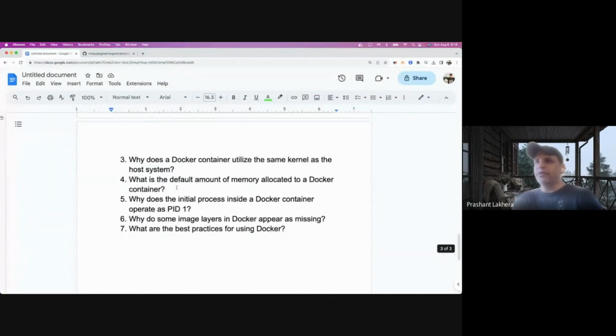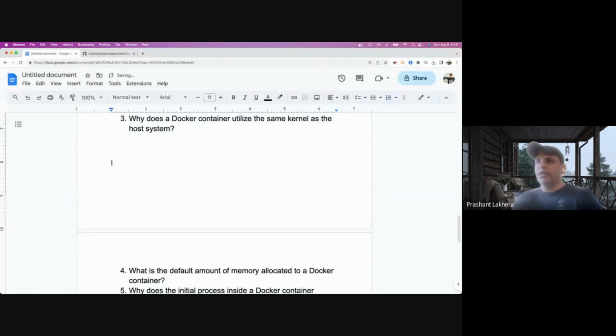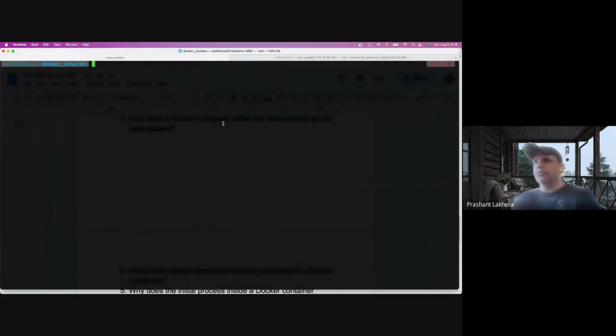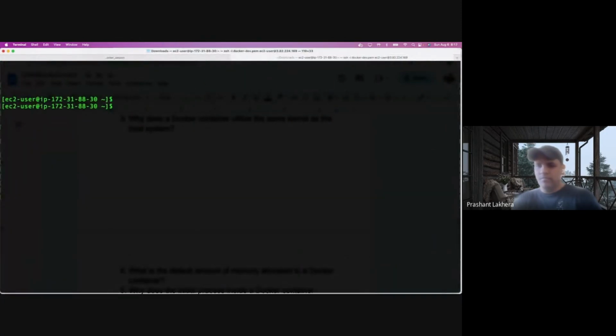Let's move on to the third question. Why does a Docker container utilize the same kernel as the host system? Okay, so let me show you this. So let's go to this one. Okay, and let me show you.